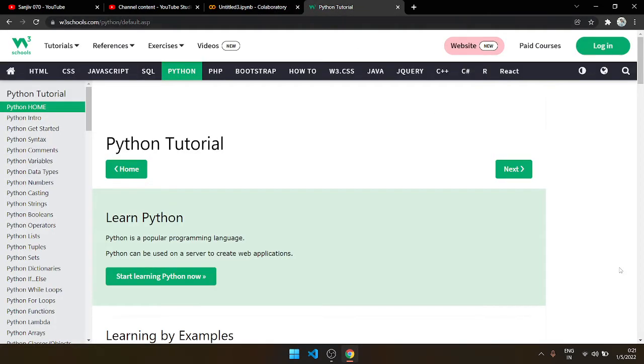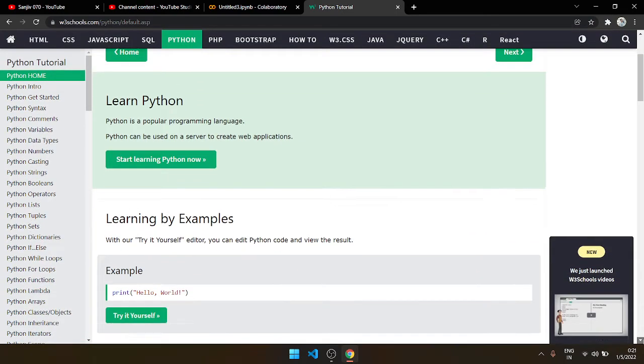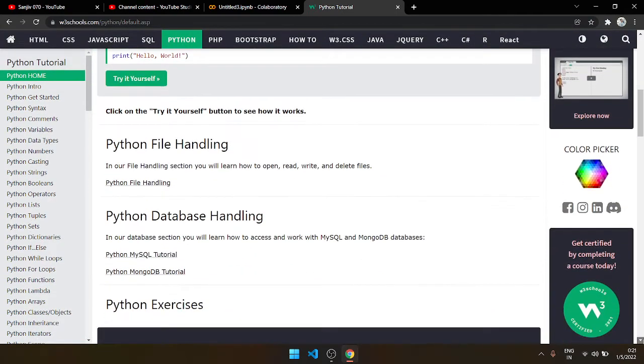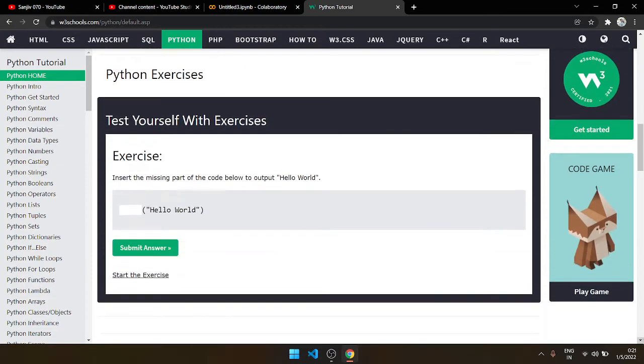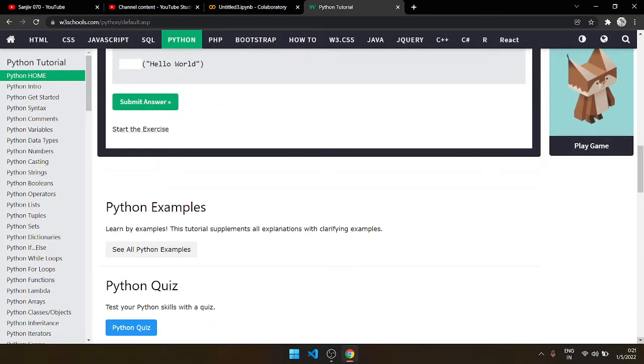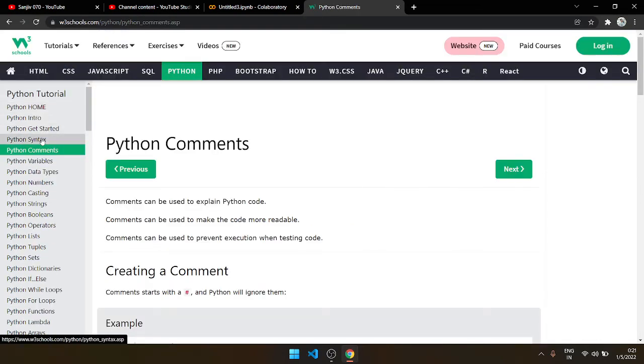So now let's move on to the tutorials. As you can see, the first program is hello world, then we go to file handling, etc. It is a completely different dimension that we are going to explore. So without wasting time, let's go directly to Python comments. Or okay, we can move to Python syntax first.